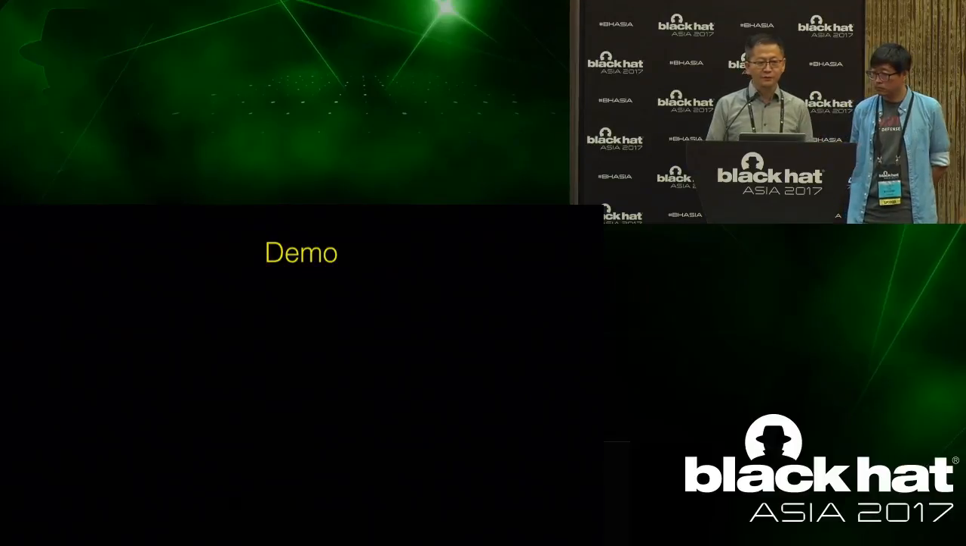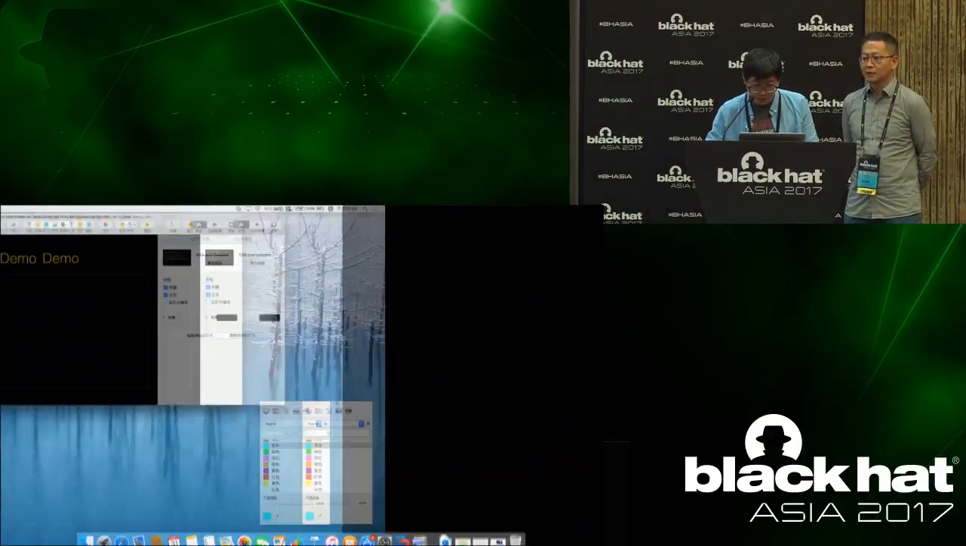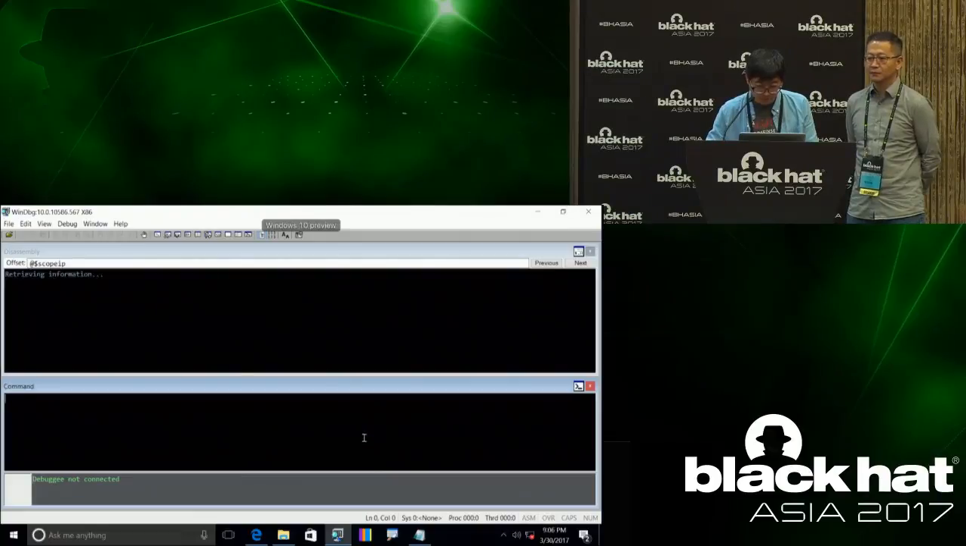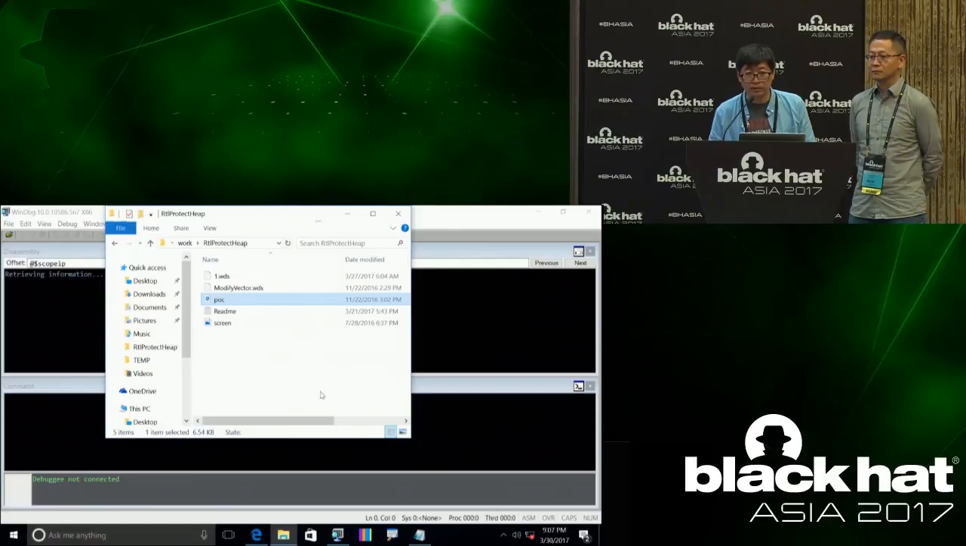Now Stanley will give us a demo for us to see the whole attack process that we use for this particular technique. Okay, let me show a demo for you. It bypasses CFG protection. So if we have an AAW, an arbitrary address write primitive, or arbitrary address read.